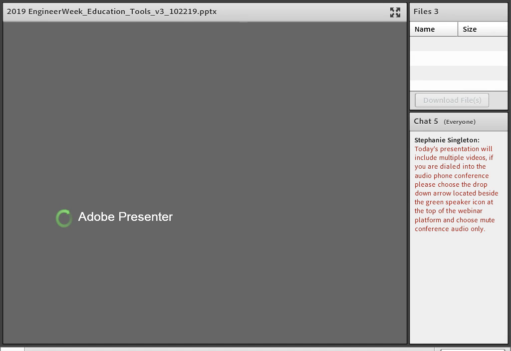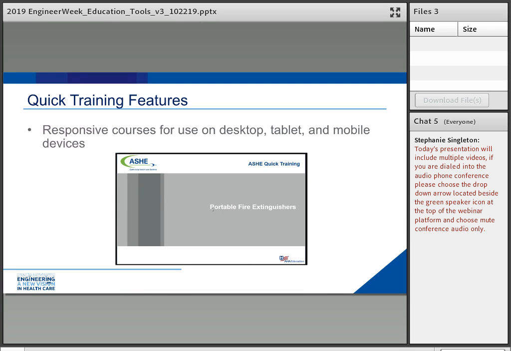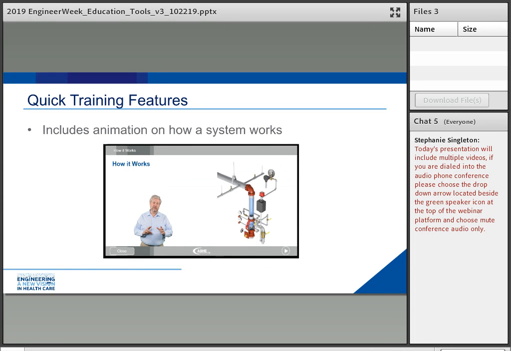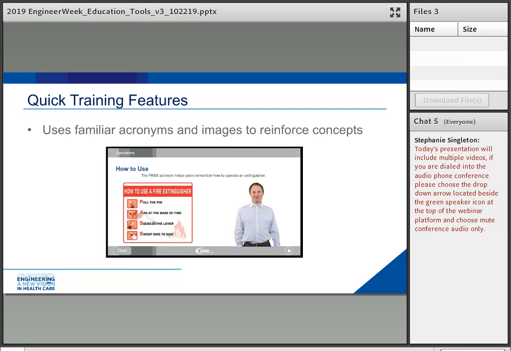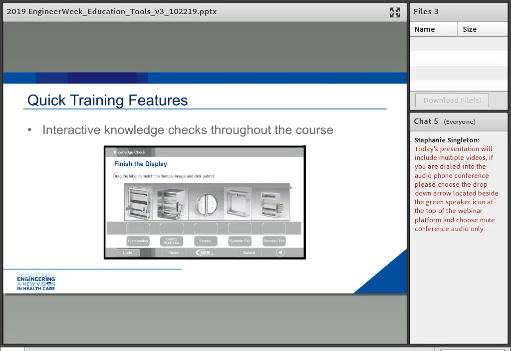So just to quickly recap for you some of the features of our quick training: they are responsive to desktop, tablet, and mobile devices. We include animations on how specific systems work. We use familiar acronyms and images to reinforce the concepts. And we have interactive knowledge checks throughout the course.